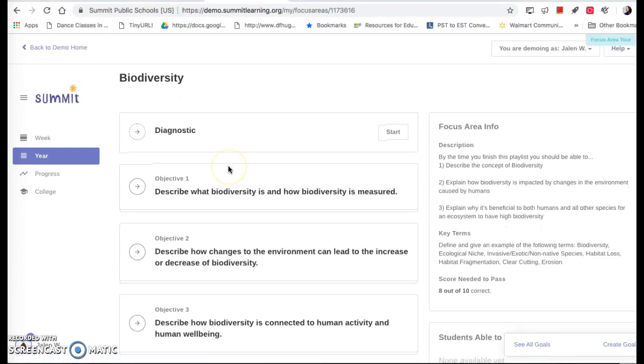So when you first open a focus area, I'm going to ask that your first attention goes to this box over on the right so that you can understand the purpose of the focus area. This box says focus area info. There's a description, and this is what's really, really important. This is how you're going to know when you're ready to take a content assessment.